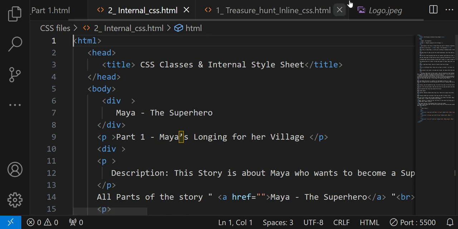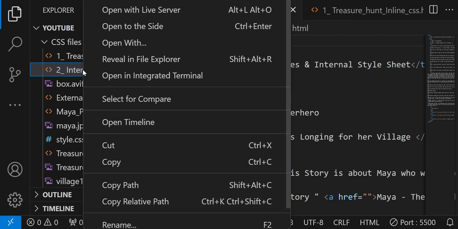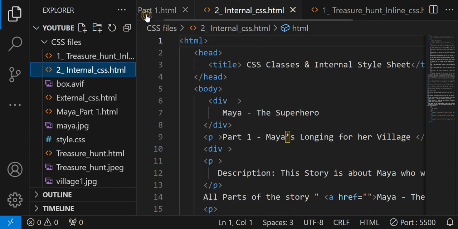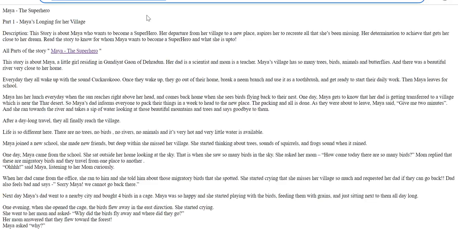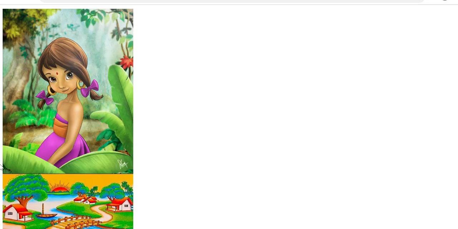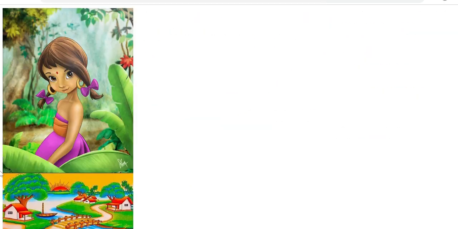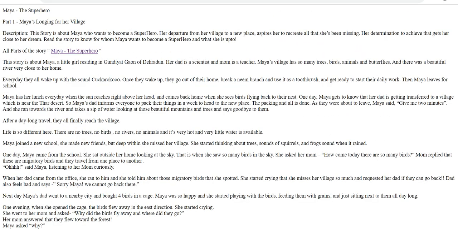First I will show you how it looks. This is a normal HTML page I have created. In this HTML page, I have not used any style sheet or any formatting feature. I have added 3 pictures, and this story I have taken from online. So this is our starting page.